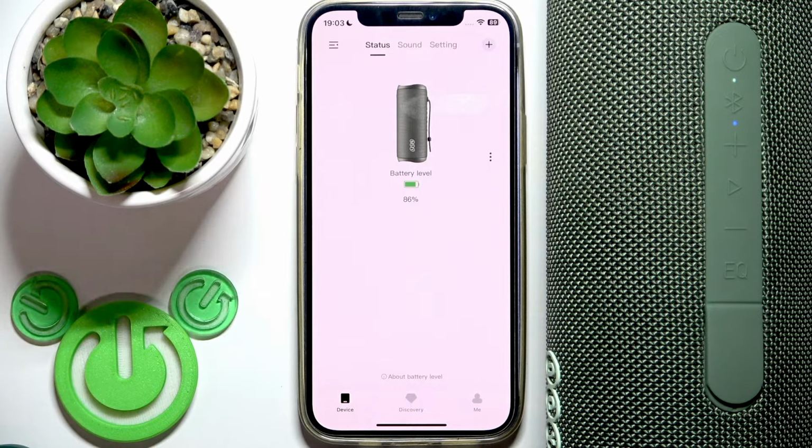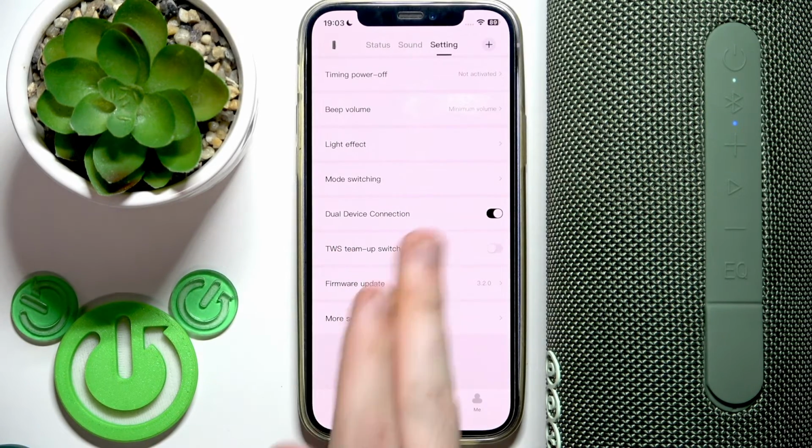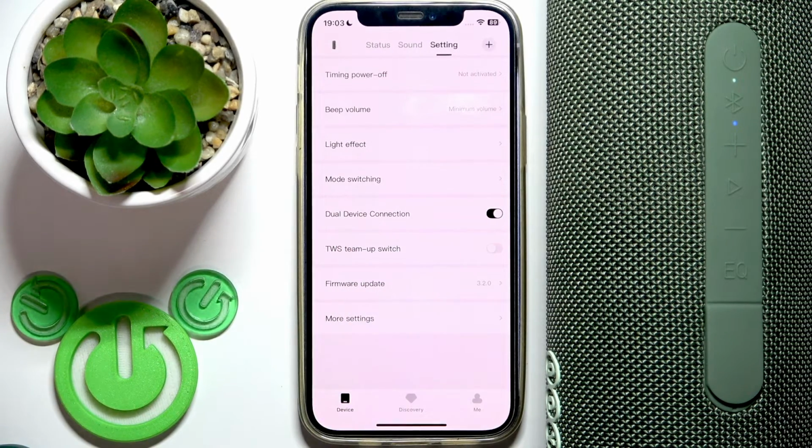Next, this speaker have dual connection, so you can connect 2 devices to the speaker simultaneously, and you need to check in the application if you have it enabled. By default, it's enabled, but I recommend to check it. You need to go to the settings, and right here we have dual device connection, so check is it work.